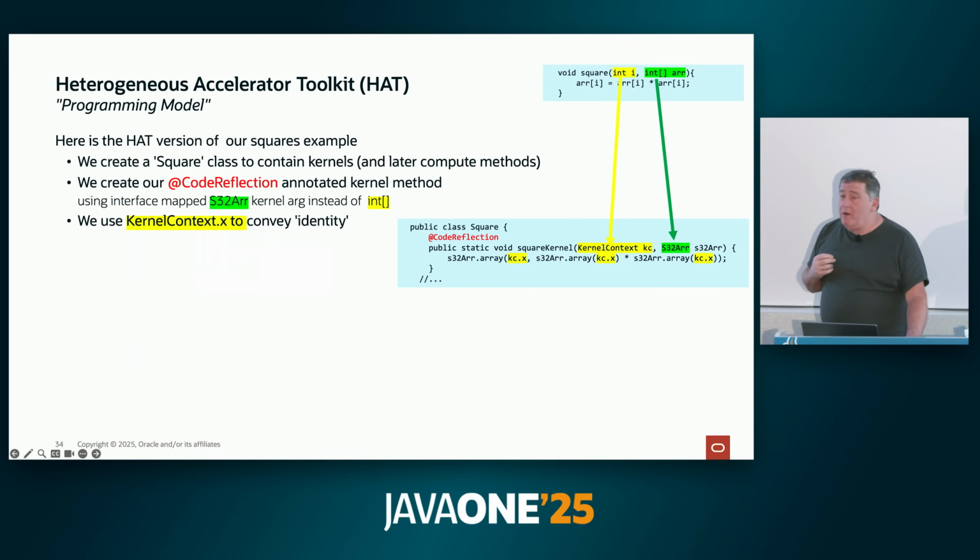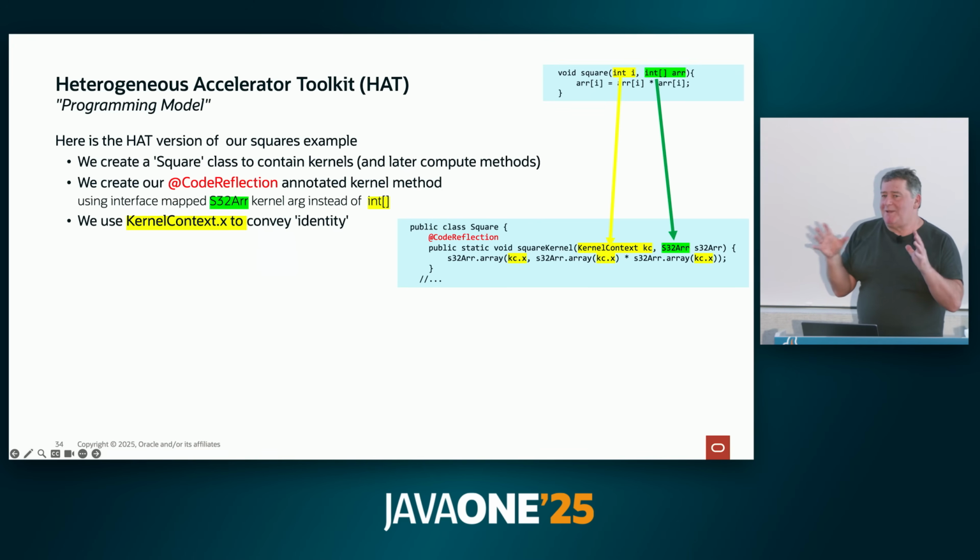So looking at our example earlier, we had a square example where we showed what it might look like if we were having a square kernel. This is actually what the square example would look like if we were to write it using HAT. So we would have a class. We would have a method, which is our kernel method. In our case, we've got a square kernel, and we're going to pass it an S32. We can't use an array because that's on the heap. So we have to use one of these off-heap constructions that we just manufactured.